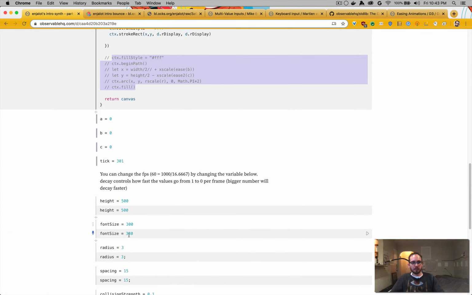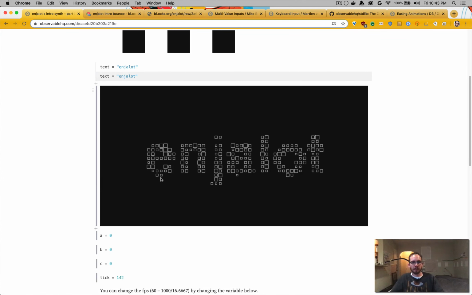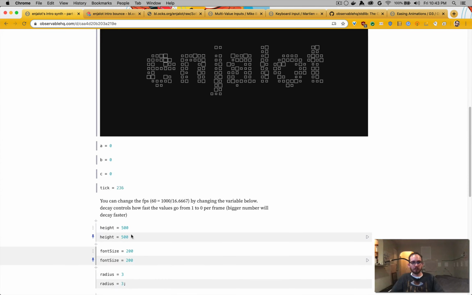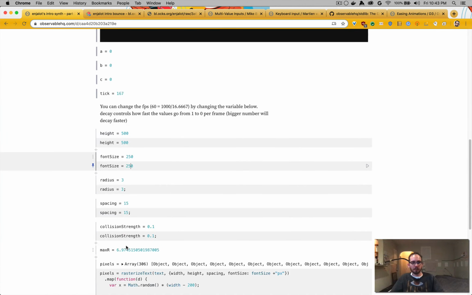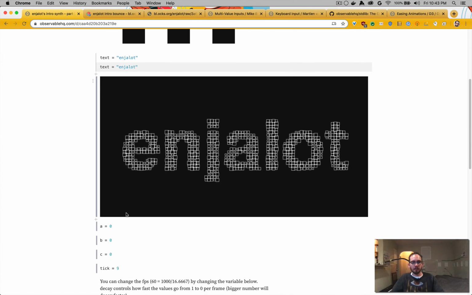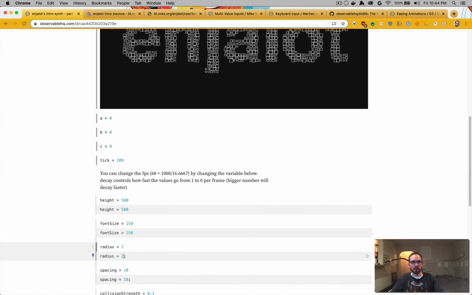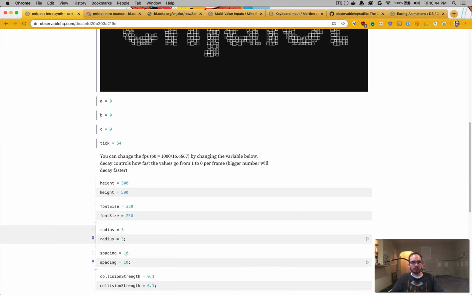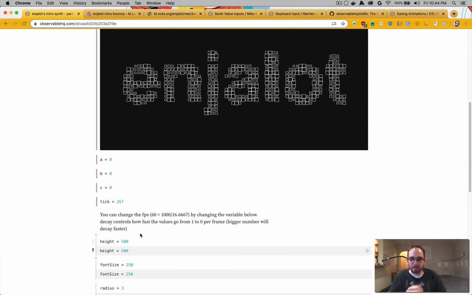And I'm going to make the font a good bit smaller actually. It's a little less satisfying. Not as many squares. One thing we can do, I think, is change the spacing. Let's see. This is 10. Yeah, that's kind of cool. It collapses them, but let's give it a little more space. All right, that's pretty cool.